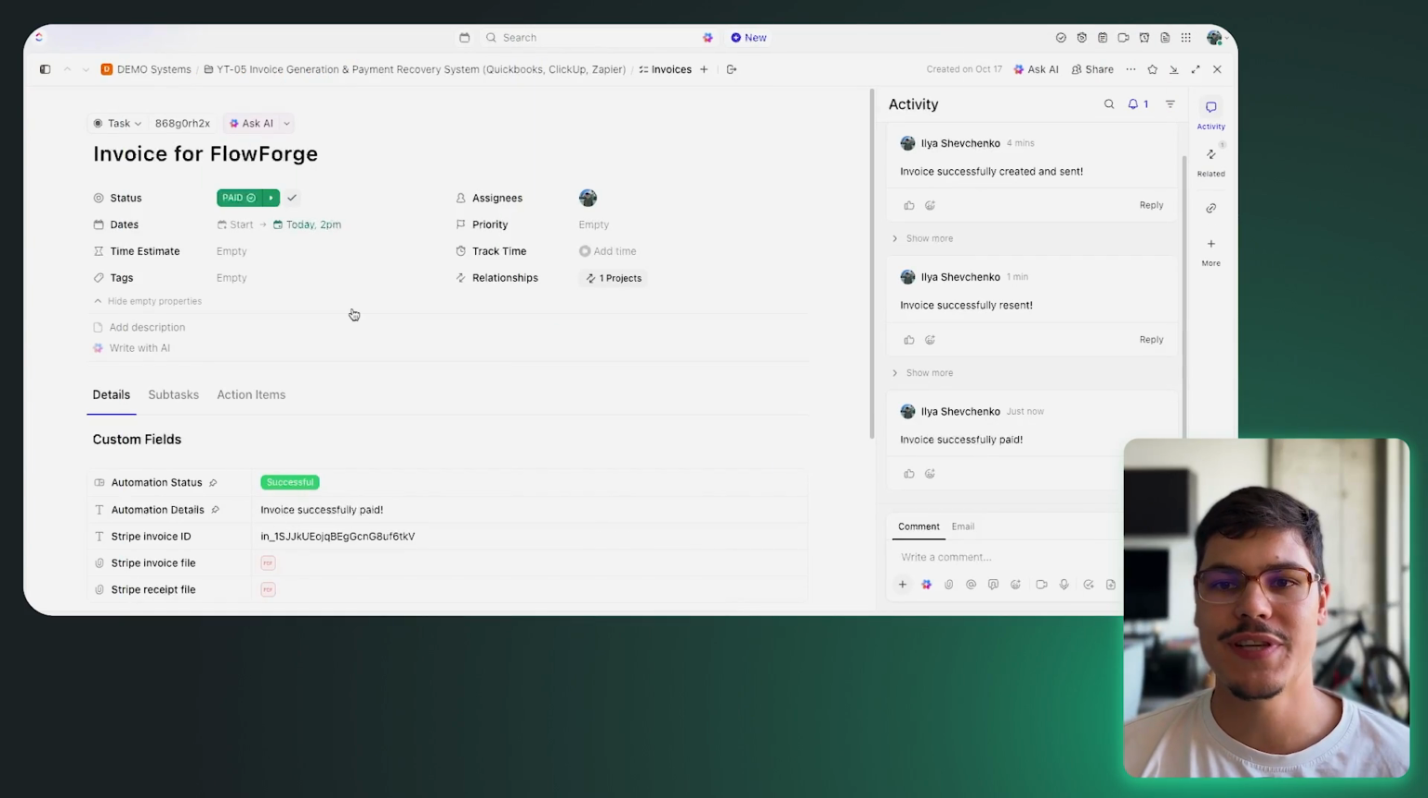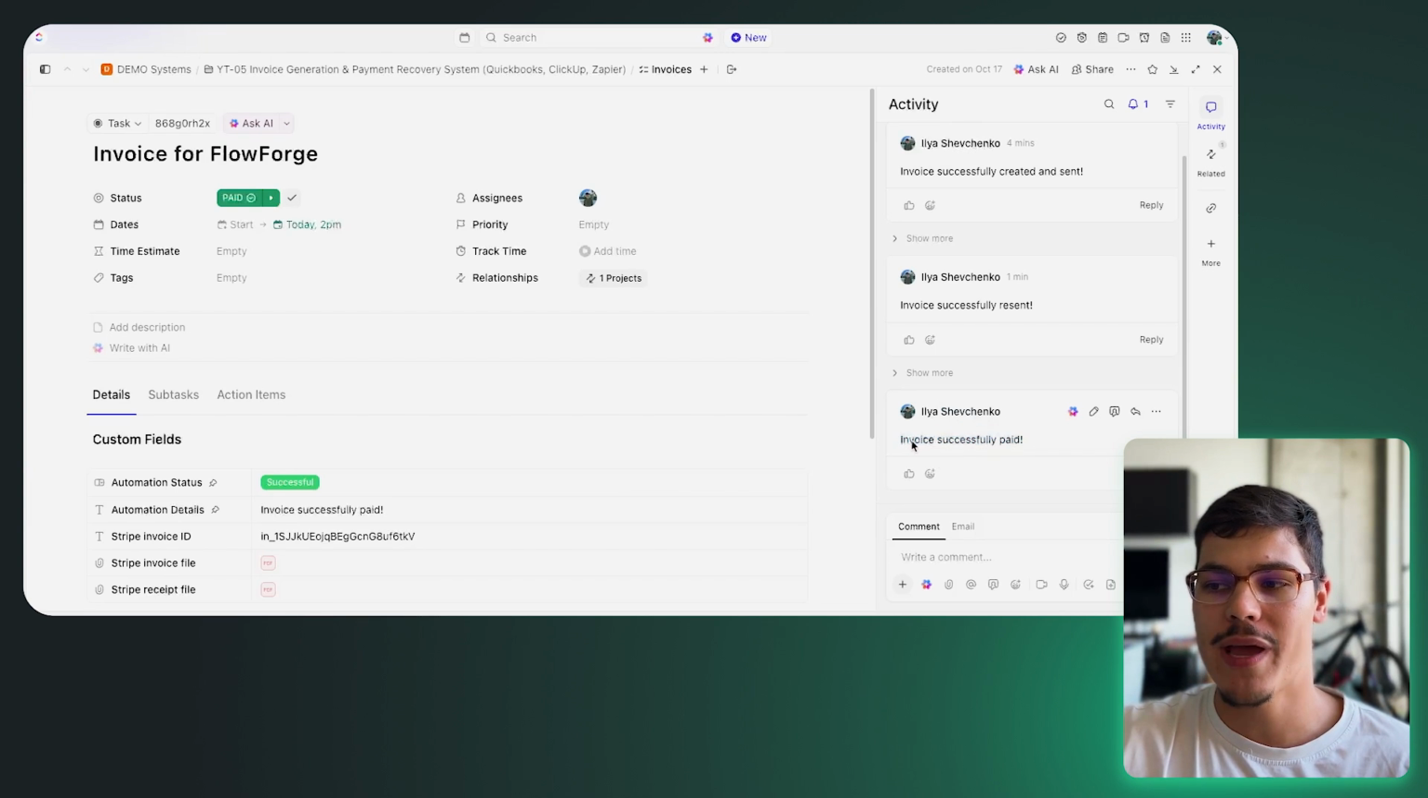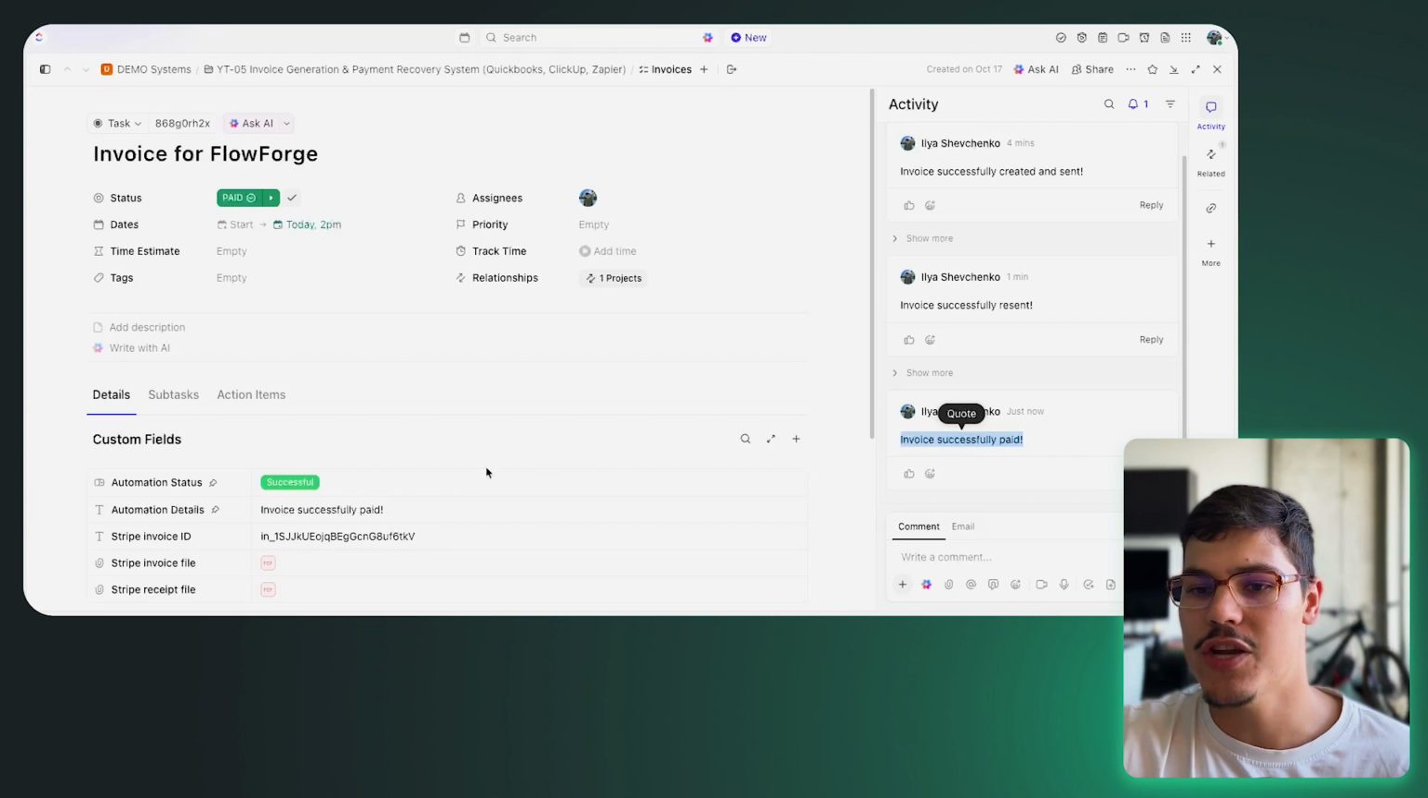So let's give it a couple of minutes and get back into our ClickUp account and see how that information looks now inside our invoice task in ClickUp. All right, perfect. It took actually a couple of seconds. I think it was like 20 seconds. And now we received that the invoice status is changed to paid over here. You can see that the comment was posted saying invoice successfully paid. So we can also mention some people over here, making sure that all the stakeholders have this communication for them.